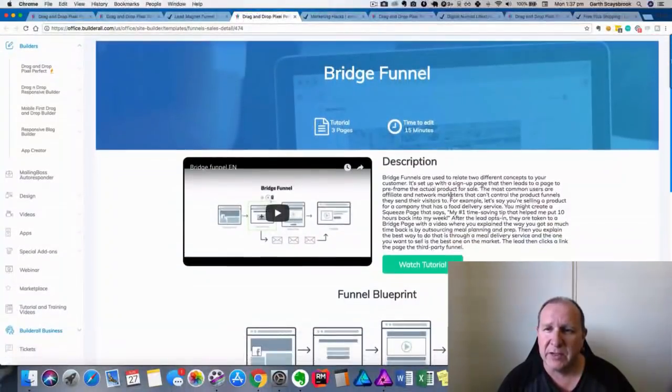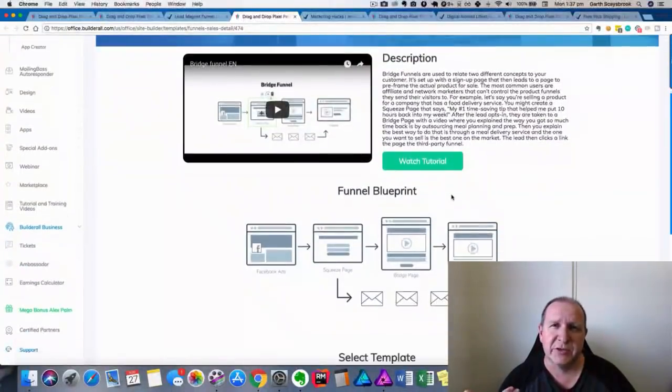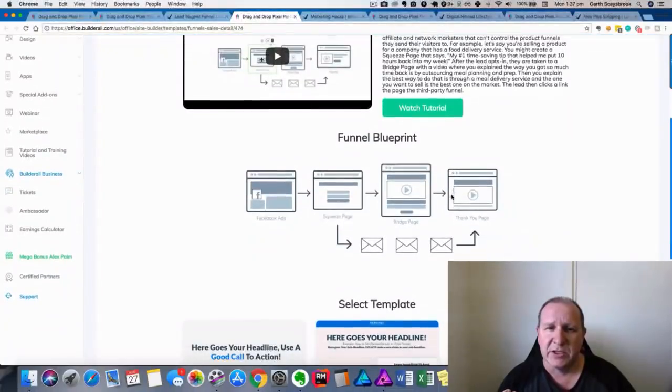A bridge funnel relates two different concepts. You go from your Facebook ads to a squeeze page, to a bridge page, to a thank you page. Now a squeeze page is simply a page that has some information on it, could be a video, a picture or some text, and it wants you just to put in your details, maybe just your email address, and that's the only thing you can do on this page.